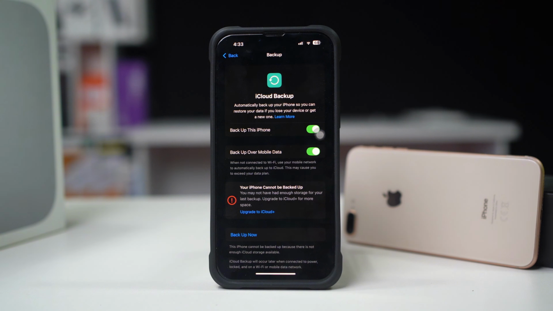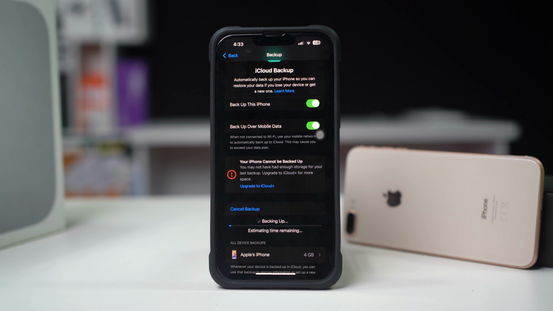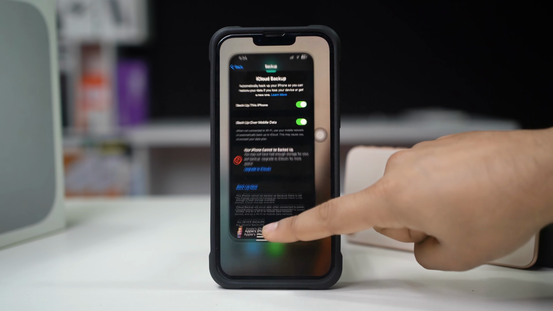Toggle on iCloud Backup if it's not already on. Tap on Backup now and wait for the backup to be completed. If the backup doesn't start, try backing up again.